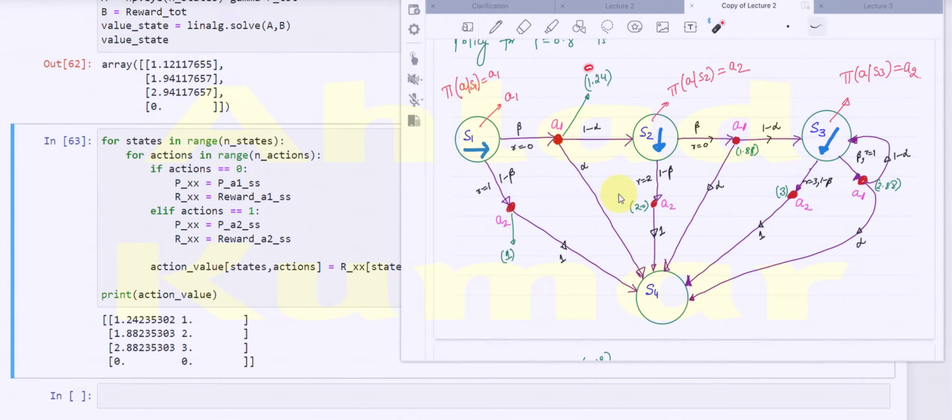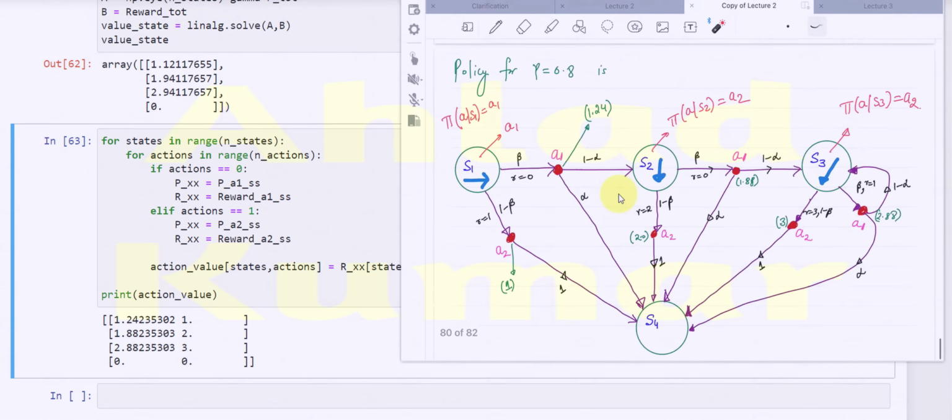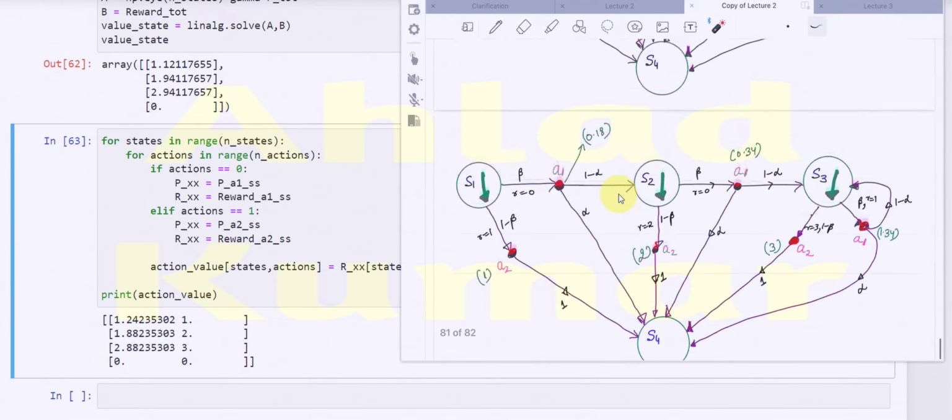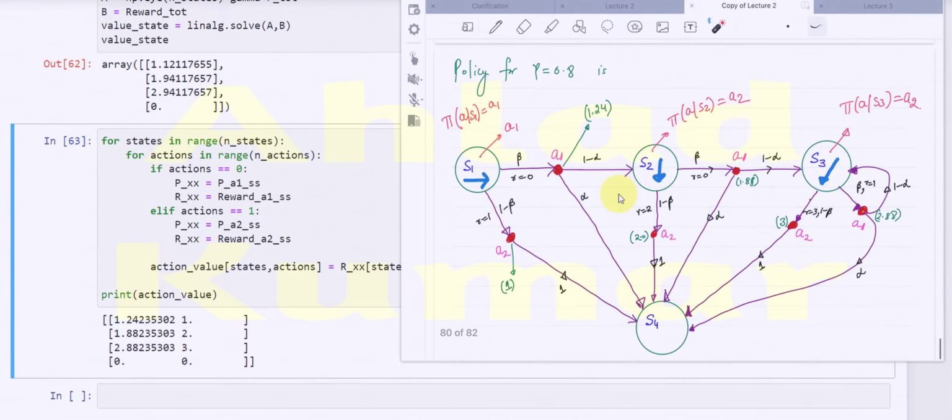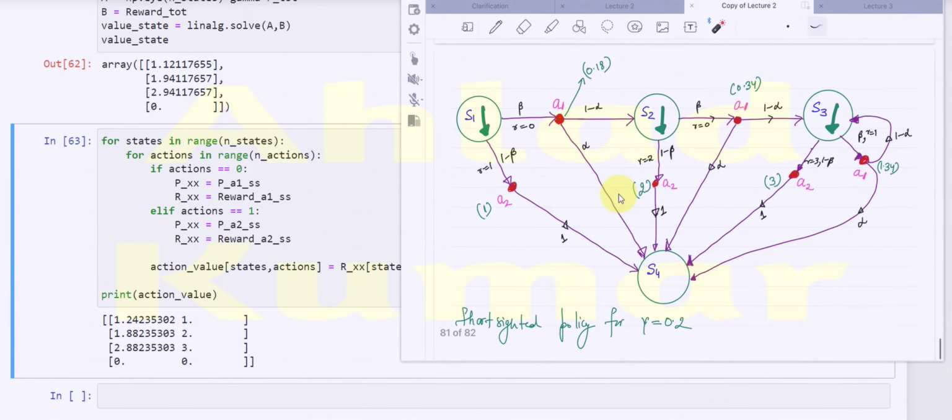So the calculation of the action value function is important, because it helps you in calculating the policy, like how the policies can be created based on the action values. So action values are helping us in doing that. Now this is a policy where you have gamma as 0.8, and let us take a short-sighted policy where our gamma is 0.2.